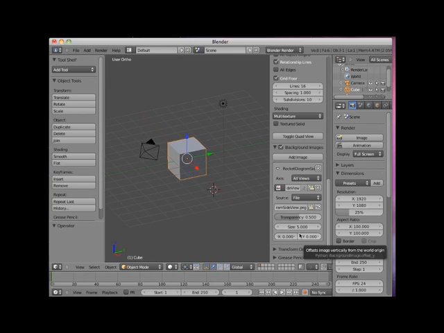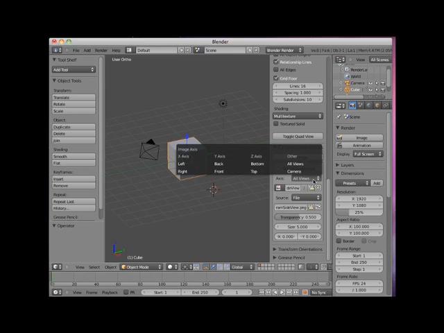I'll then click on the Axis drop-down box, here called All Views, and this allows me to select which orthographic view I would like the background image to display. Note that I also have a choice to display it in the All Views or in the Camera view. Here I will select the Front view. The background image will now appear in the front view.